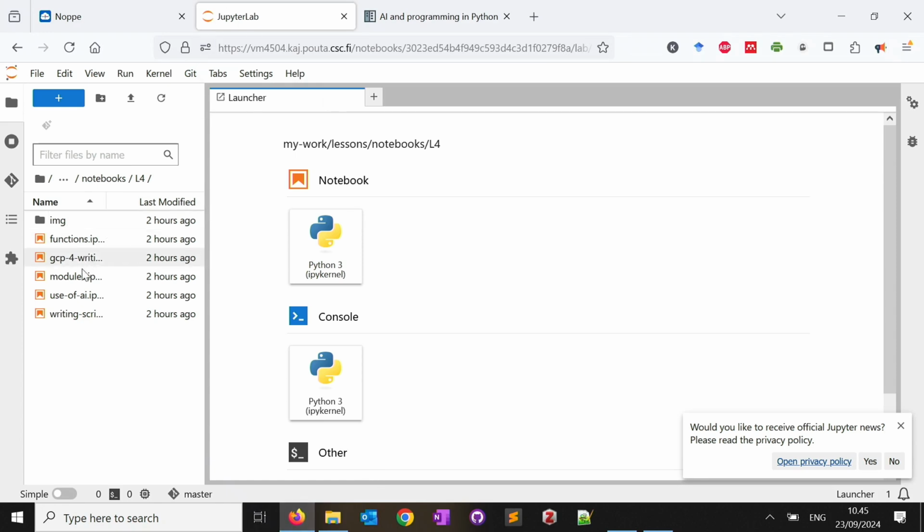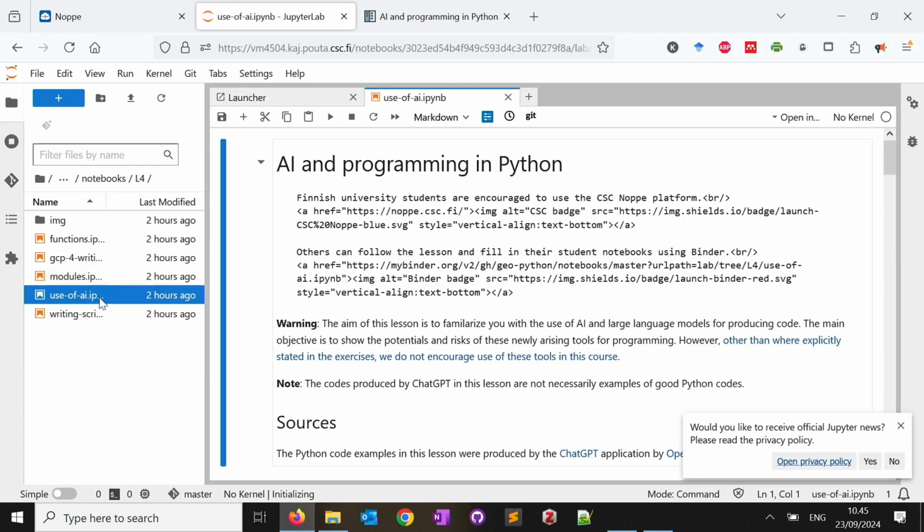So let's continue. Before we continue with the rest of the material for today, we will have a quick look at AI and programming. Probably many of you have already tried this and might be already wondering what's the right way of using AI tools. And today we are hopefully going to have an idea after this part. So let's open the use of AI notebook.